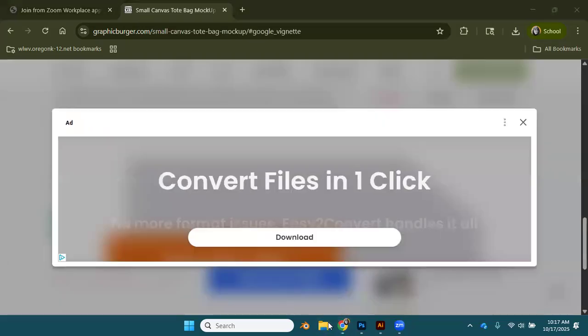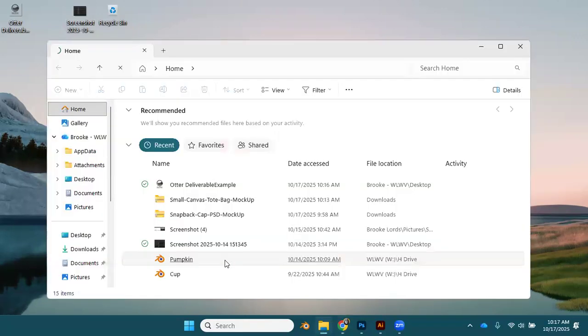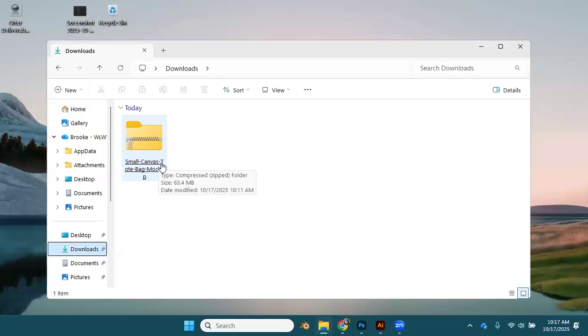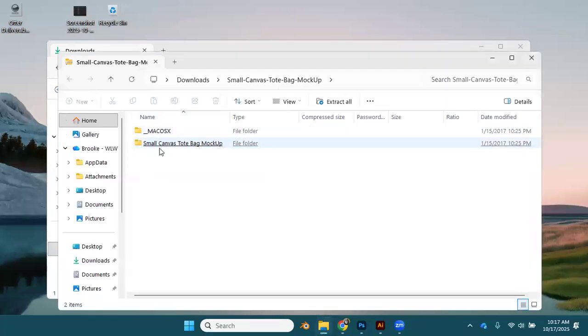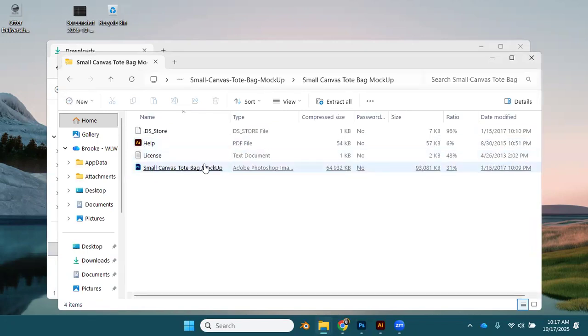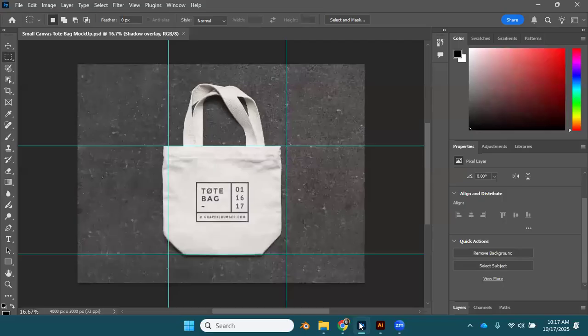Let me show you. So I'm going to go to my Finder folder on my desktop, and I'm going to go to downloads because I've already downloaded this small canvas tote mockup. I'm going to double click on the folder. And I want to look through the folders until I find the Photoshop file. And I know it's a Photoshop file because in type it says Adobe Photoshop or PSD, something like that. I'm going to double click on it and that will open it up in Photoshop.